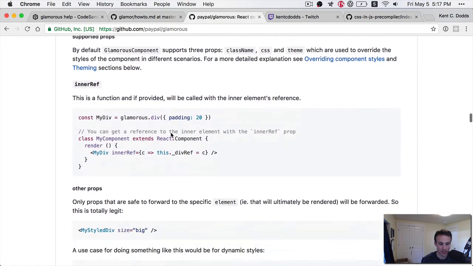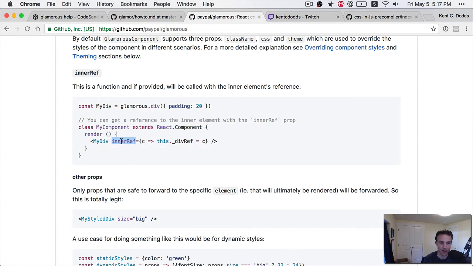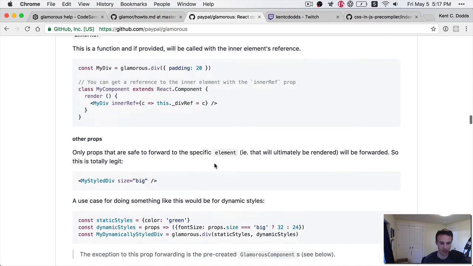Oh yeah, if you need to get the ref of a component, so we have my div, and we wanted to get a handle of that div, or maybe a more likely case would be it's an input, you wanted to get the value out of that input, then you use this inner ref prop, and that will forward that on as the ref prop on there, and your function is going to get called, and you can get a handle on that, which is great.